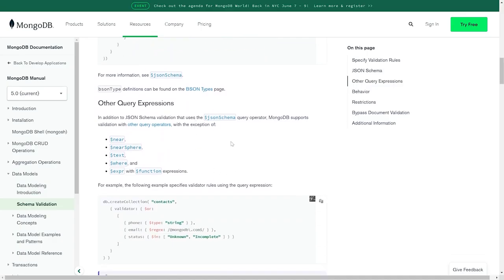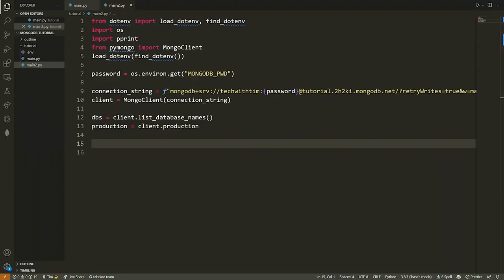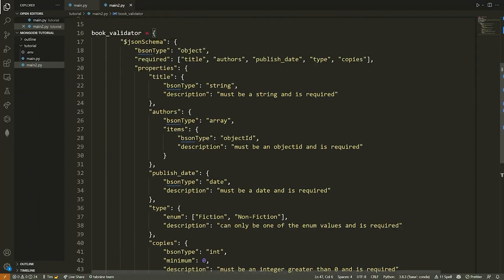So let's actually do this here in MongoDB. I'm going to just copy in a validator because I don't need to write all of this out. It's not really that helpful for the video here. So this is one. We have a book validator. So we start with a JSON schema. We say the bson type of the schema is going to be an object.